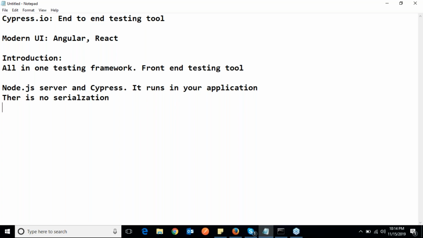All right. So there is no over the wire, or if I say over the JSON wire protocol, which we have in Selenium WebDriver. If you know Selenium architecture, you must know how Selenium works.